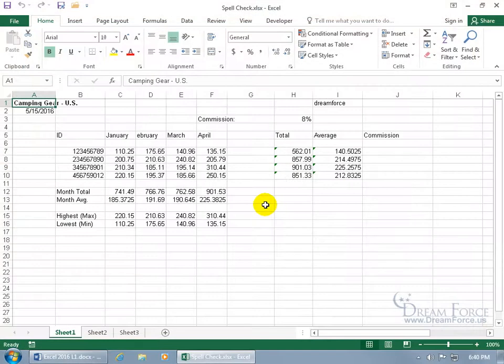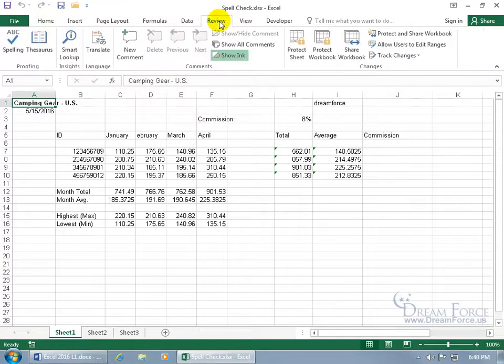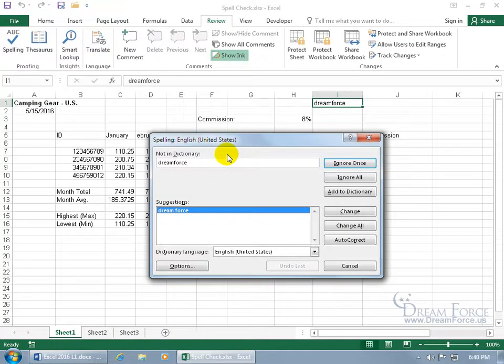Now to spell check your worksheet, just come up here, click on the Review tab, go to the Proofing group, and it's right there. You can see when I hover over it, the shortcut key is F7. So either click on it or hit the F7 key, and it brings up the spelling window.